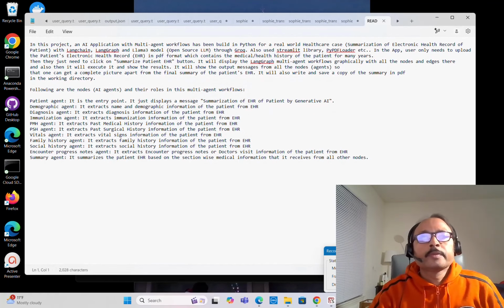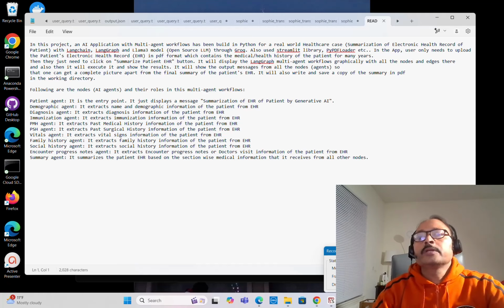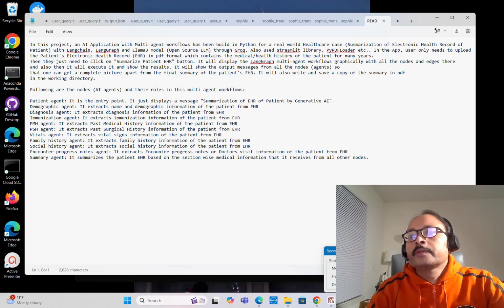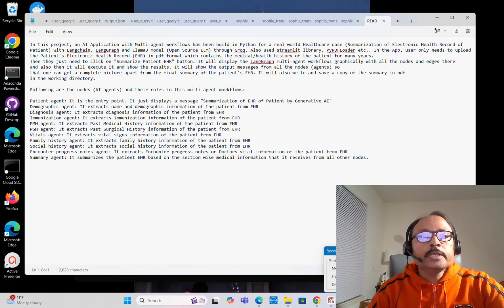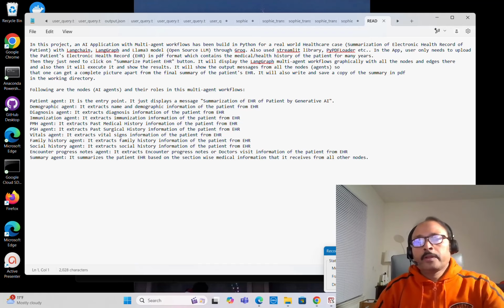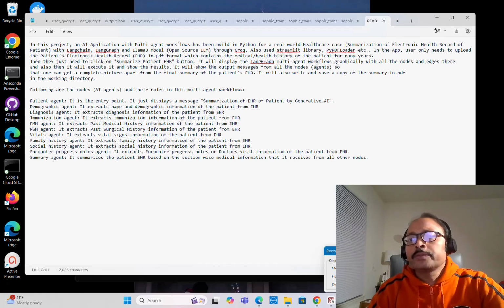So in this project, an AI application with multi-agent workflows has been built in Python for a real-world healthcare case. That is a summarization of electronic health records of patients with LangChain, LangGraph and Llama3, that is an open source LLM. And I use the Llama3 model through Groq. And here I use the Streamlit library as I mentioned, and also some other libraries like PyPDFLoader from LangChain, etc.